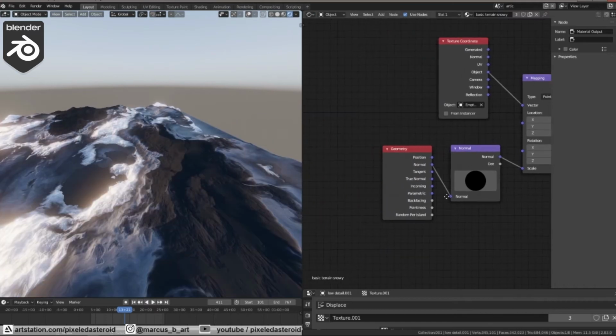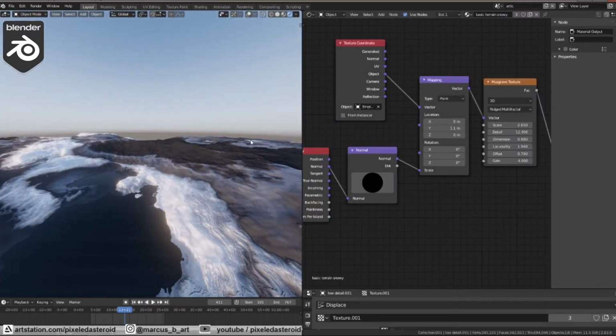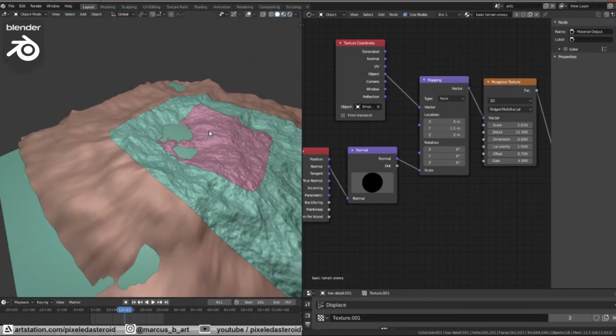It's not the same as using the mapping node. It gets some random things like this. You see now it's horizontal. Let's get back to this.